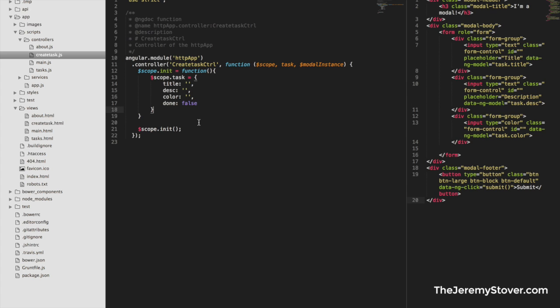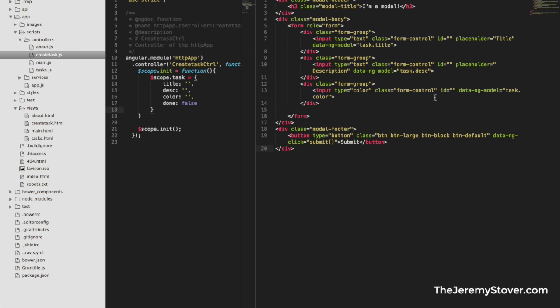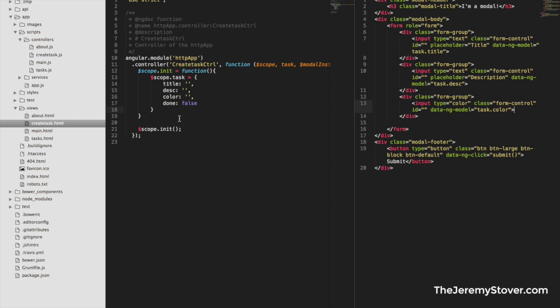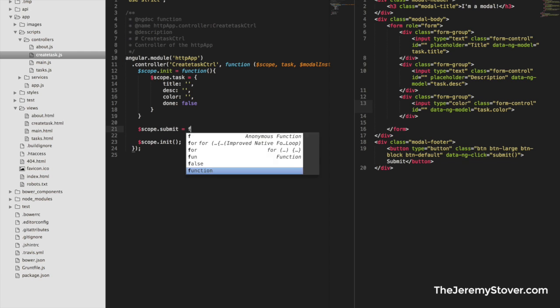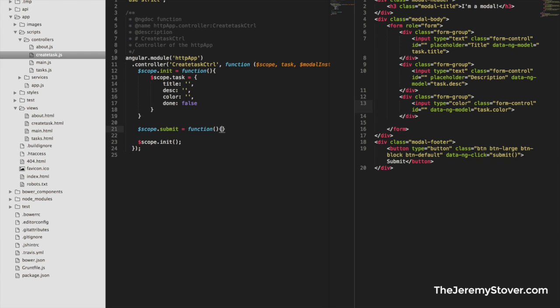So now that we have that, it will actually bind those empty strings to all of these variables. So task.title, task.desk, task.color, and then we don't even show done because why would you want that? Okay, so next thing you need is the submit function. Scope.submit equals function. We're not passing anything in here because we're literally just passing this task back.